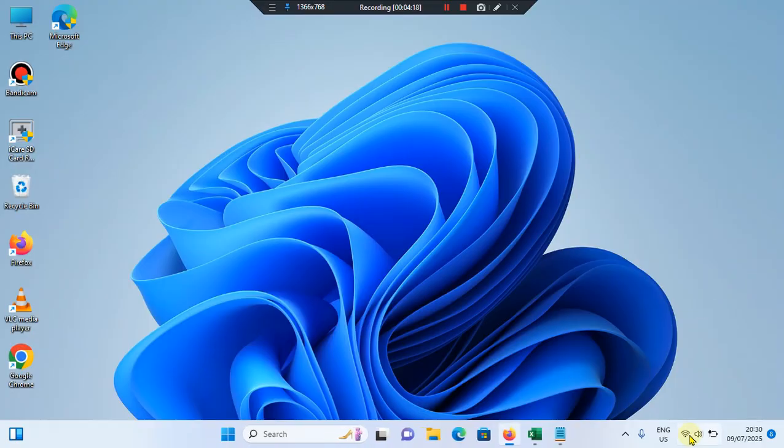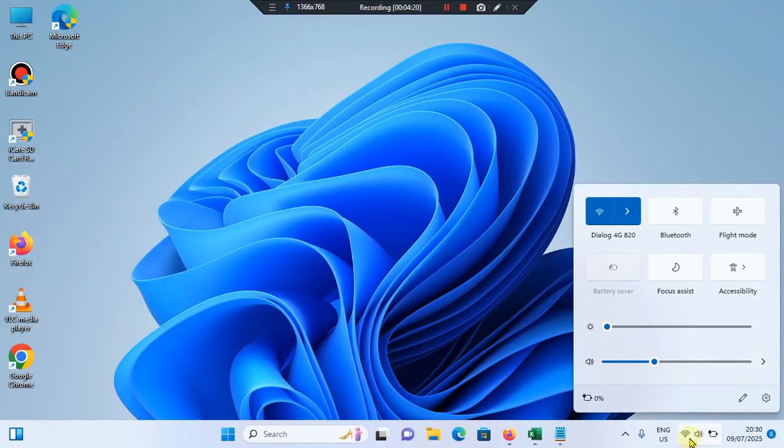And next method is go to taskbar and select the Wi-Fi icon here. You can see there is a flight mode option. Make sure it is turned off while you are using Wi-Fi. If it is turned on, Wi-Fi will not work, so make sure to turn it off. So if none of these methods are working, you have to check your router and internet service.